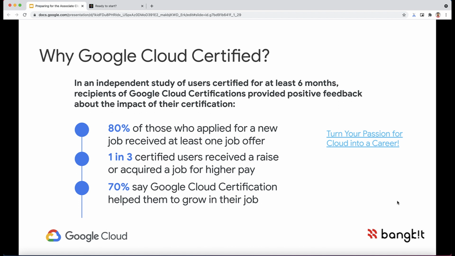Certification will also provide you a tangible benefit. 80% of those who applied for a new job and were certified received at least one job offer, and 1 out of every 3 certified users received a pay rise or acquired a new job with higher pay. So that is the reason you should opt for this Google Cloud certification and get yourself certified.